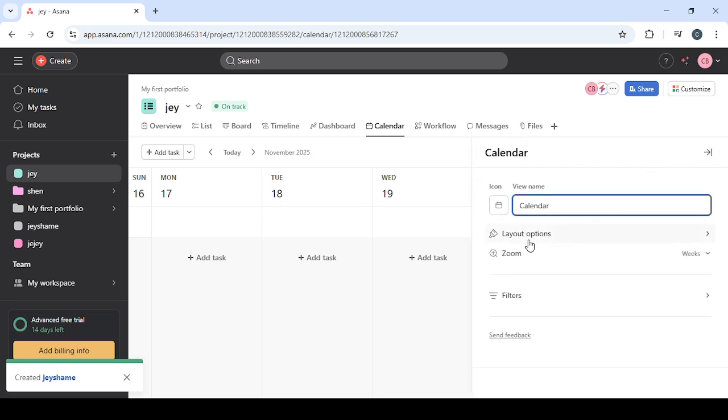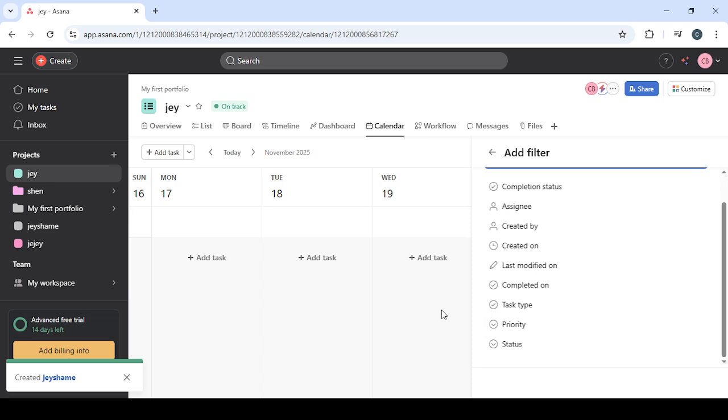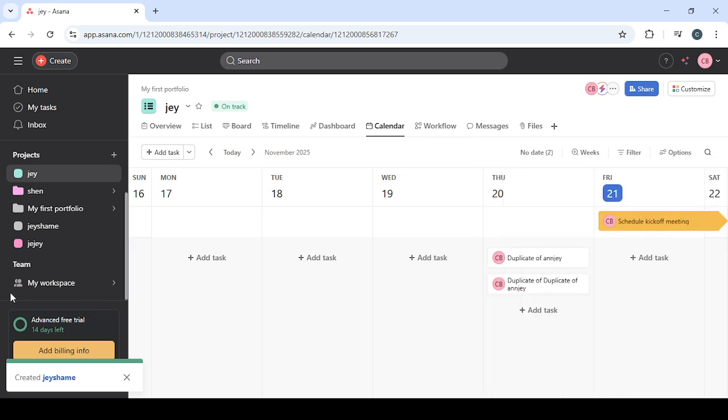Now look to the top right of the screen and click the Customize button. This opens a panel with options that control how your project appears. You'll see sections for things like rules, fields, and more. For our purposes, focus on the Custom Fields section. This is where you decide which data points appear right on each calendar card.